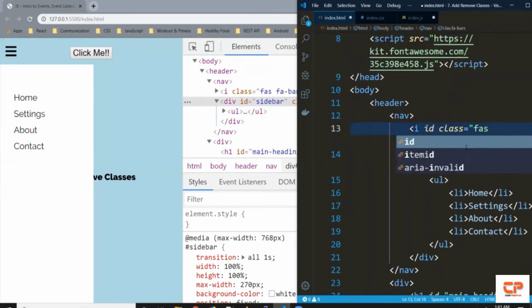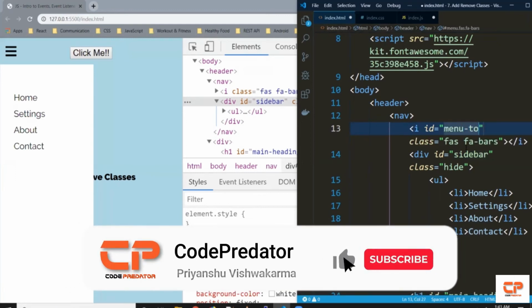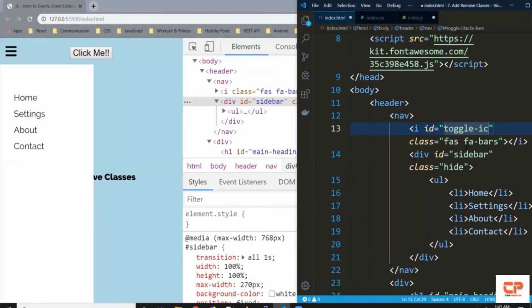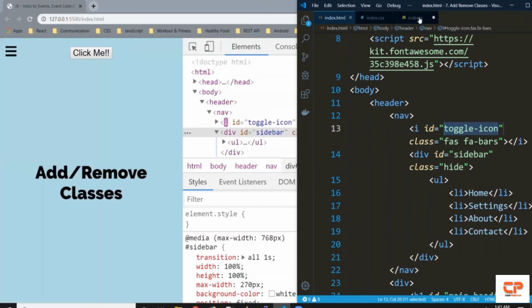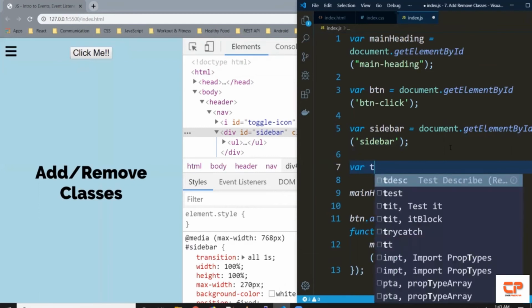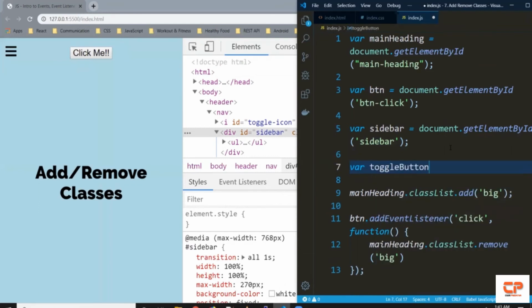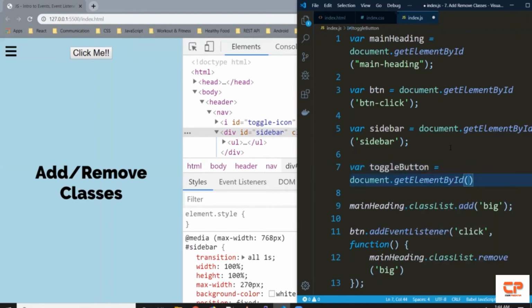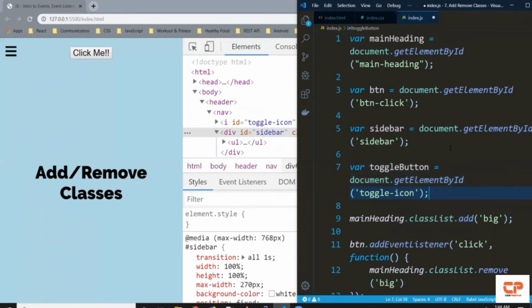So let's give an ID here, say menu toggle, or let's say toggle icon. Let's copy it, paste it here. So var toggleButton, document dot getElementById. And now we have access to this hamburger icon as well.